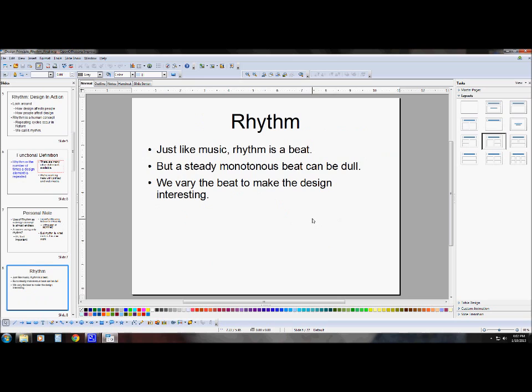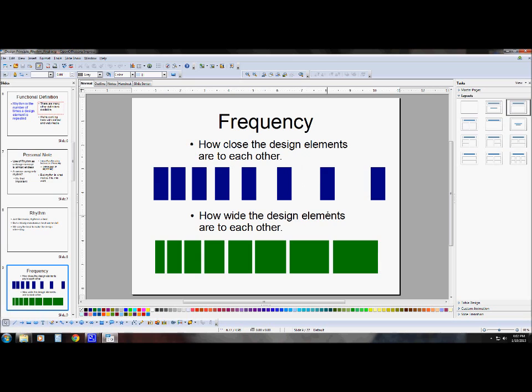Now, rhythm is just like music. It's a beat. But a steady, monotonous beat can be dull. We need to vary the beat to make the design more interesting. One of the ways we can do that is in terms of frequency. This can be either how close the design elements are to each other by manipulating the space between them, or how wide the design elements are to each other. The space is the same, but the width of the elements will vary.